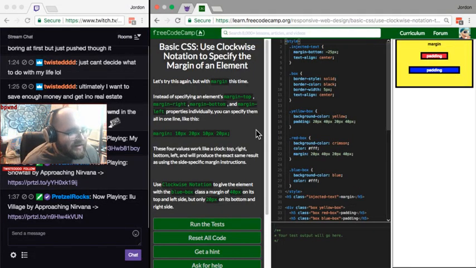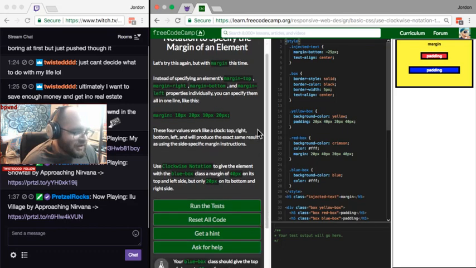Let's try this again, but with margin this time. Instead of specifying an element's margin, top, right, bottom, and left properties individually, you can specify them the same way shown here. These 4 values work like a clock, top, right, bottom, left, and will produce the exact same result as using the side-specific margin instructions.